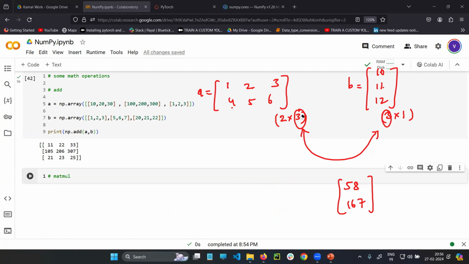Okay, first let me apply this one, and let me give some other shapes and tell you. So see, A is equal to numpy dot array of 2D, 1 comma 2 comma 3, next 4 comma 5 comma 6. B is equal to numpy dot array of 10 comma 11 comma 12. Yes or no?